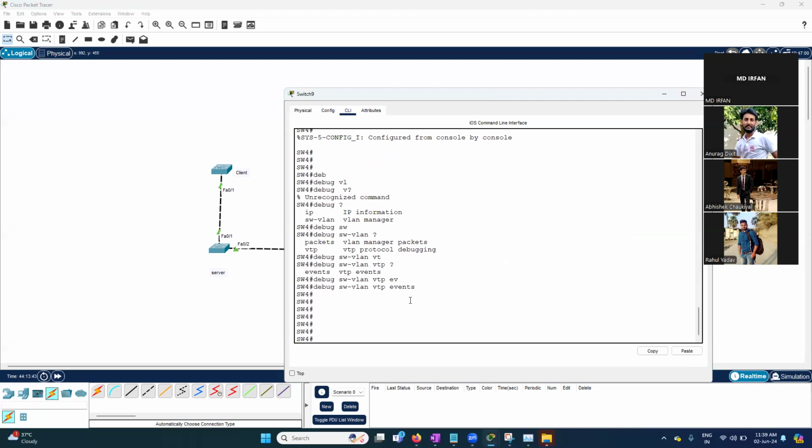It means a transparent mode switch will never give its own VLAN information to any of the switches. If you want, you can make a note somewhere. If your device is in transparent mode, then whatever VLAN information is available on it, it will not forward to any other connected devices. Clear? Anurag? Yes. So transparent mode is not responsible to send or generate any VTP advertisement. Okay.